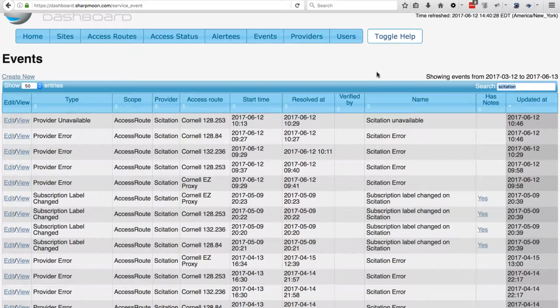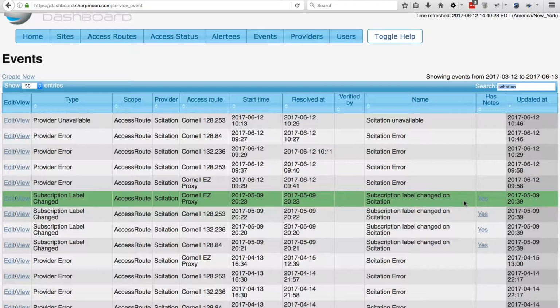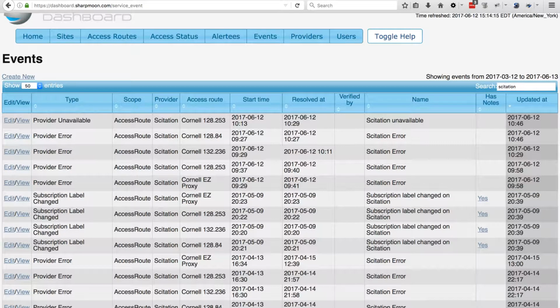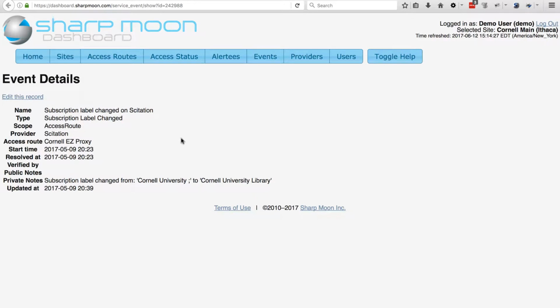When a subscription label changes, sometimes that's a cause for concern. It may indicate that the wrong institution has overlaid your subscription, for example, so you should always review that content either here on the access status screen, or if you have the alerts, you can see that there as well. By clicking the yes here and pulling up that screen, we can see exactly what changed.